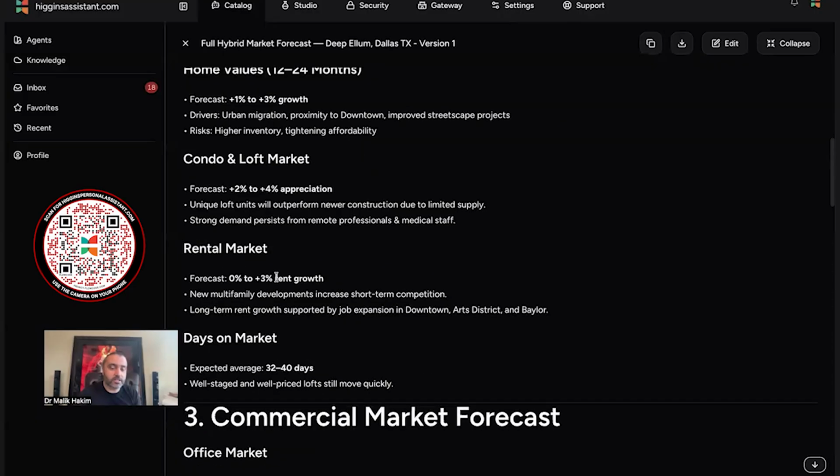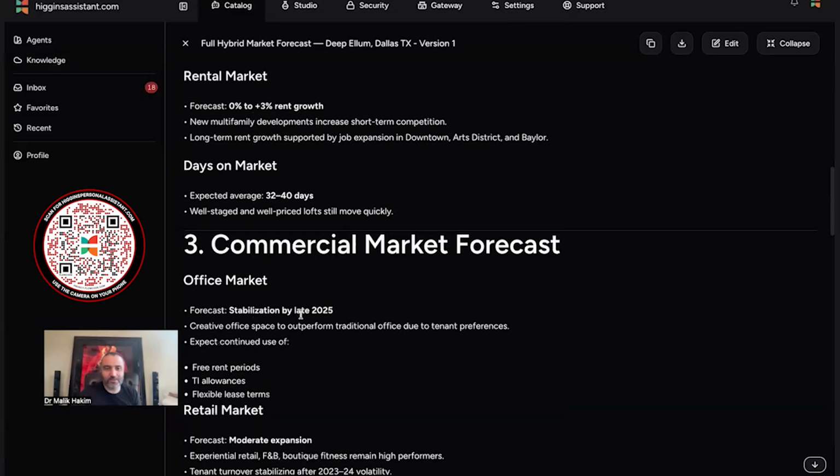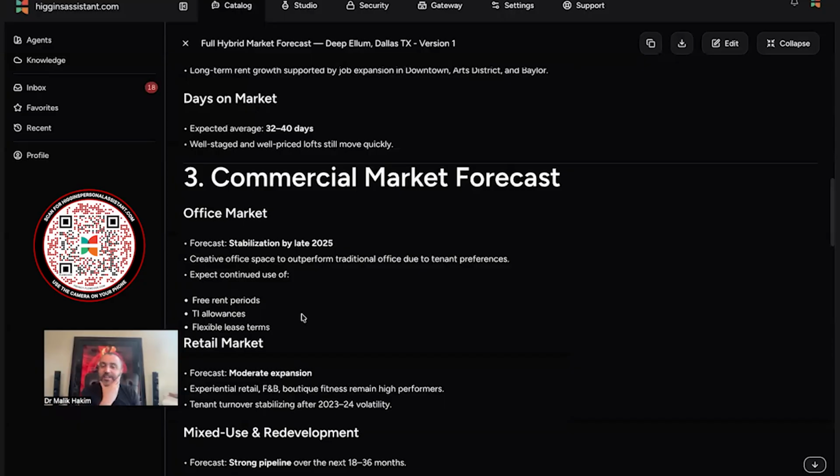The rental market is 0% to 3% growth. So again, very flexible in the market, depending probably on where you are in Deep Ellum. If you're anywhere near the clubs, I'm sure the rental is pretty flat. But anywhere a little further, more residential, probably the rental is getting a bit higher. If you've ever gone to Deep Ellum and partied, you know what I was talking about. It's pretty exciting out there, but definitely not a very relaxing and residential environment in the heart of Deep Ellum. Days on market: again, around the time that Higgins was saying, well-staged, well-priced lofts seem to move more quickly.